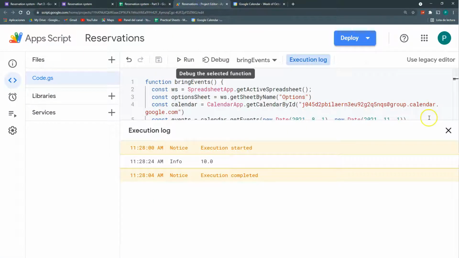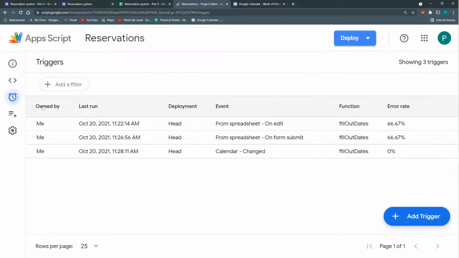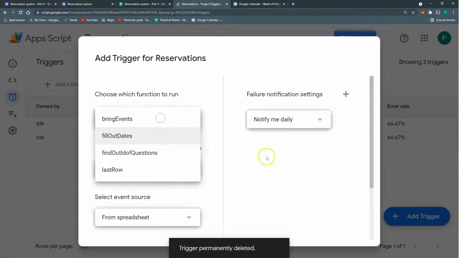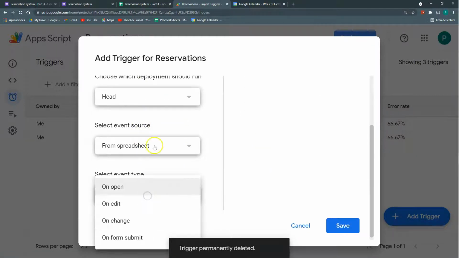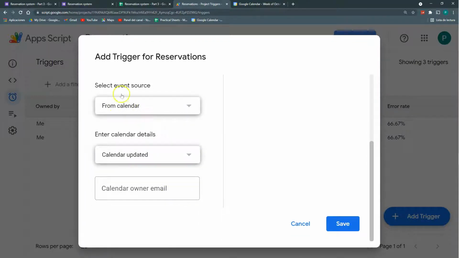And the thing that is missing is that I'm going to trigger this bring event through a Google Calendar trigger. I'm going to add a trigger for my bring events. Perfect. And not from spreadsheet, but from calendar. This is a thing that's rarely used. I think it's the first project that I use it, but good to know that we have it.